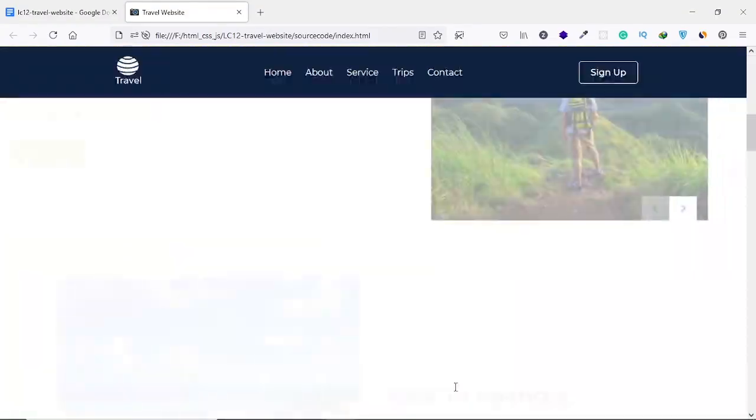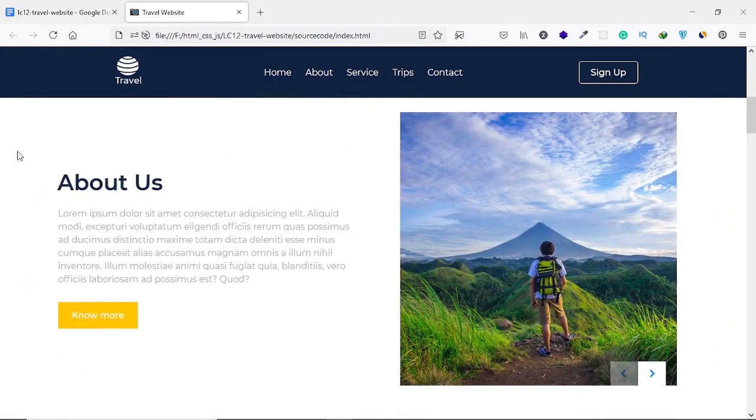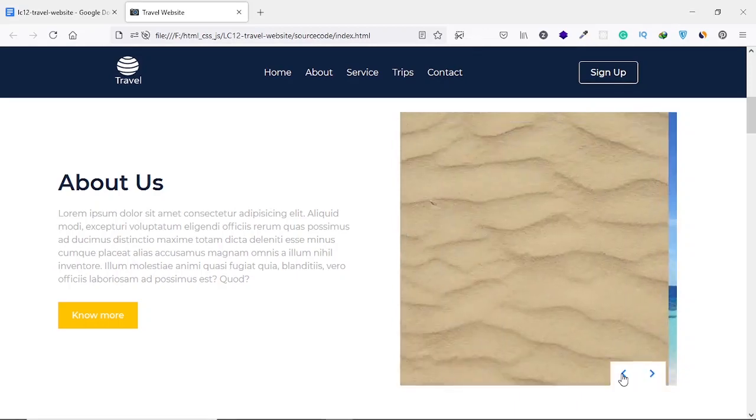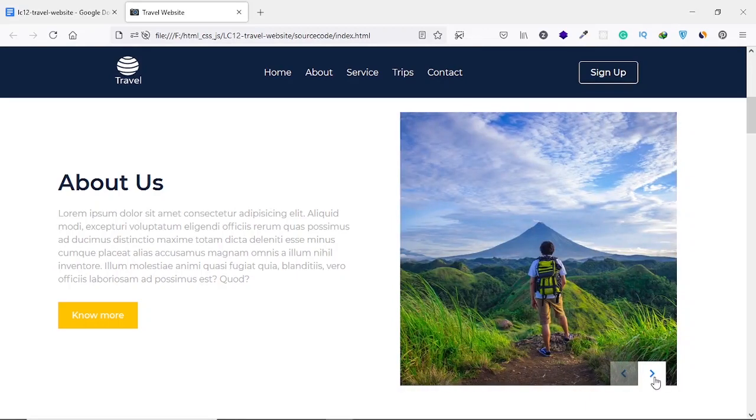Then below that we have our about section where we have this nice animation. This content moves from the left and this image also moves from the right. We also have some slider here, so we can go to the next slide, or we can use these arrows here to go to the previous slide and the next slide.